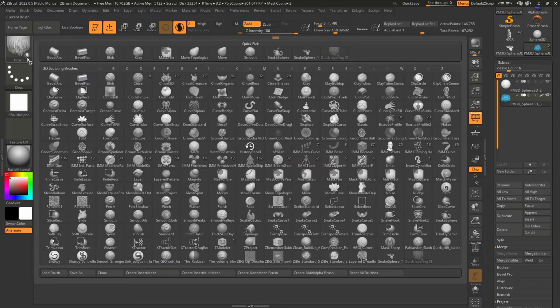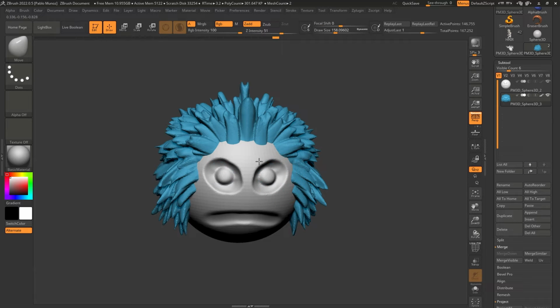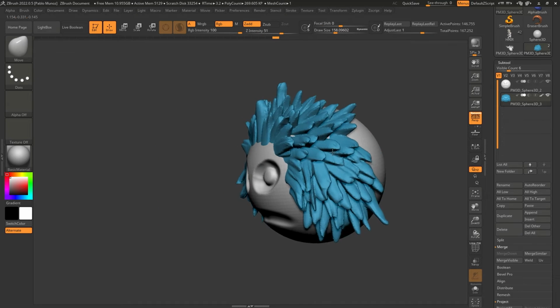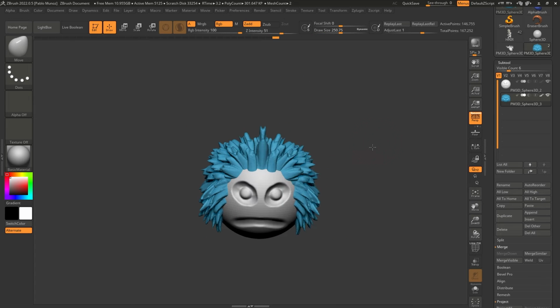And let's go ahead and switch to the move brush now. And I'm just going to push this in, right? You won't see it, so it doesn't really matter. And that's it. You can have this separately from the face.